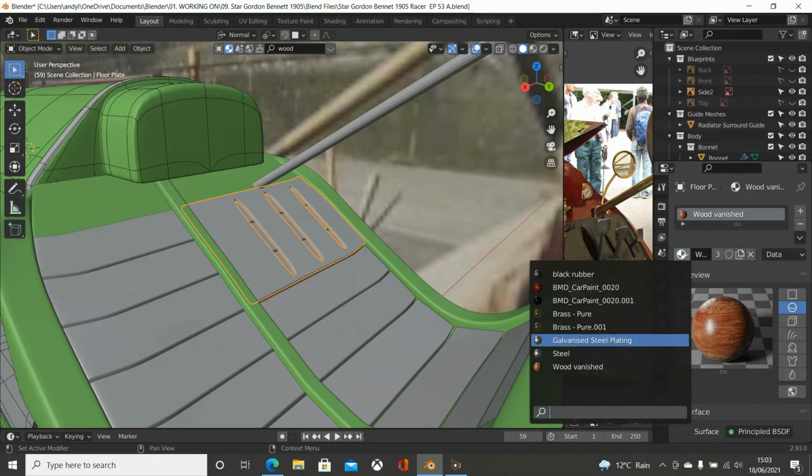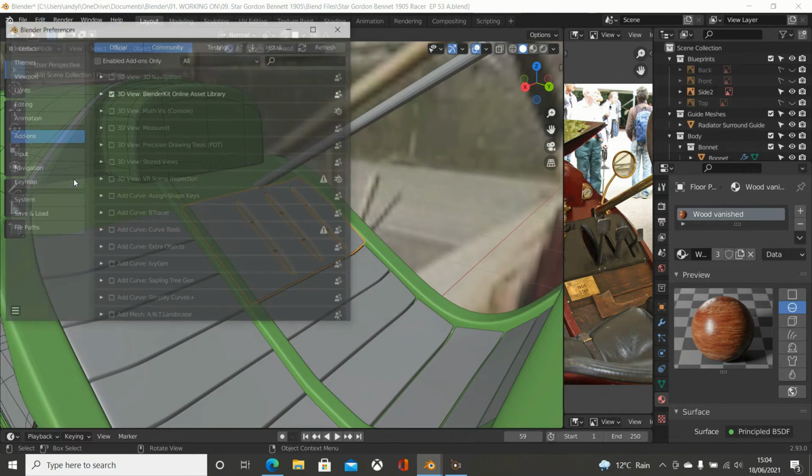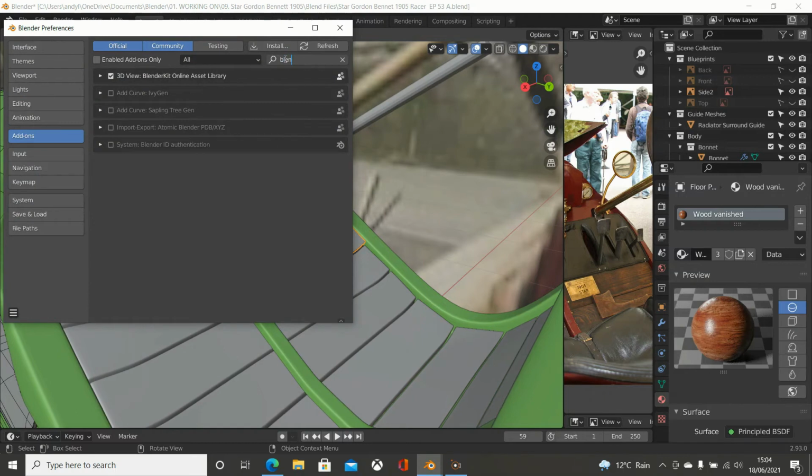I think it will be a used steel. I think I got rid of that. So to get the materials, just click on this. If you've got Blender kit enabled, which is free, and you get Blender kit by going here, preferences, add-ons, and type Blender kit. If you're using 2.93, it should be in it, and just click there.